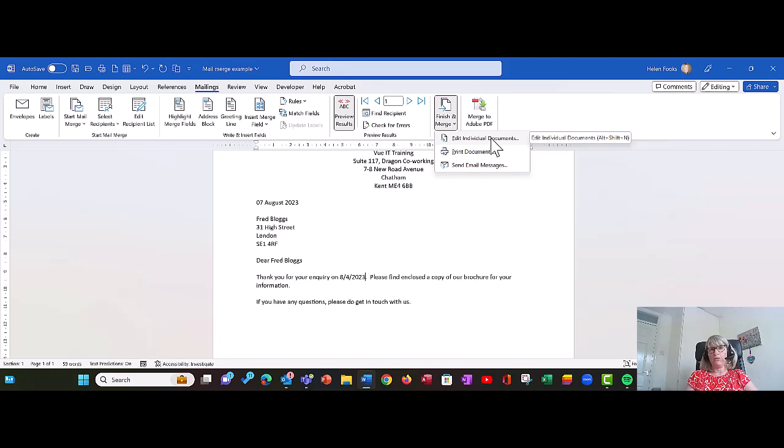If I'm sending brochures out, as I'm doing now, I would edit the individual documents first. What the second one will do would just go straight to the printer, and that's fine until you start printing and discover a mistake. So really, the first one, just to save on paper, is slightly better.